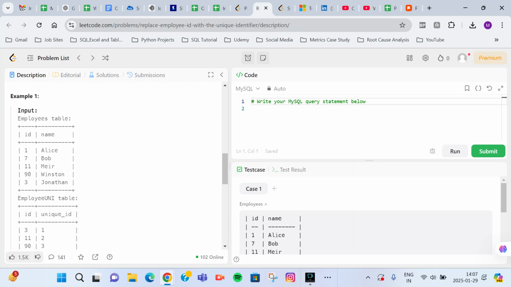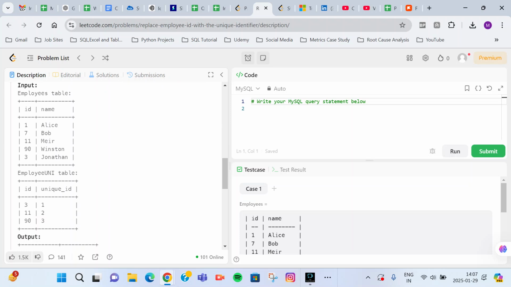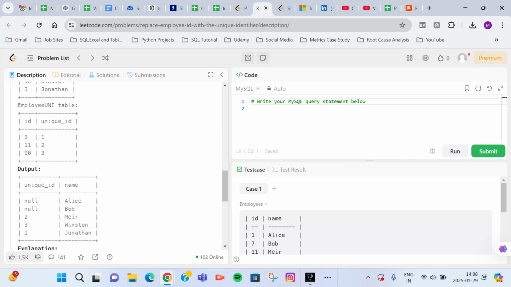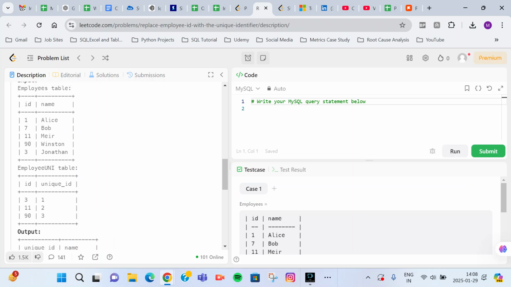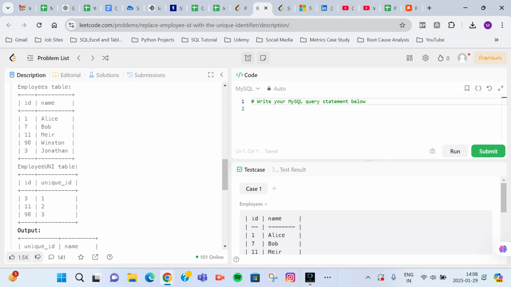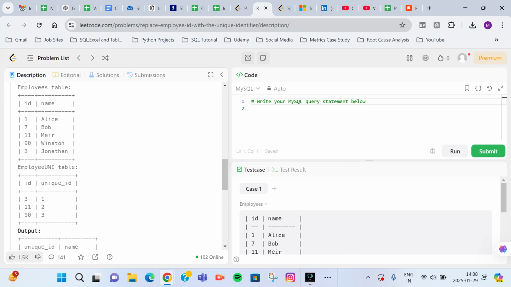So we have the Employees table like this, and the EmployeeUNI table where we have unique IDs 2, 3 and 90 for IDs 3, 11 and 90. In the output we want null for Alice and Bob. Why null? Because Alice and Bob have IDs 1 and 7, and we don't have IDs 1 and 7 in the EmployeeUNI table. So you must have got the idea. Based on the output, we need to do a left join on the Employees table.